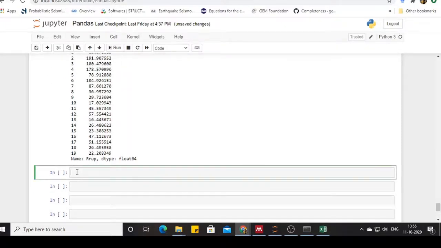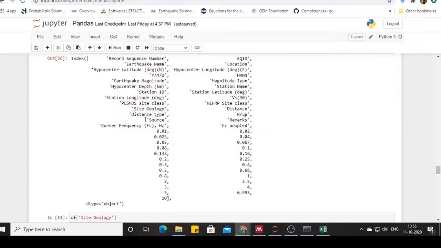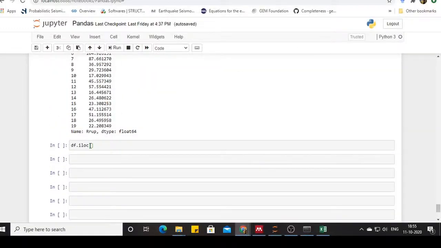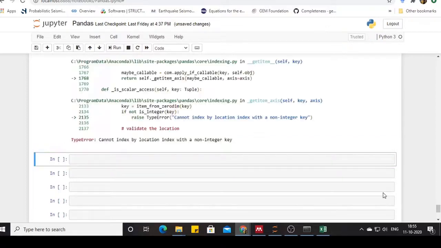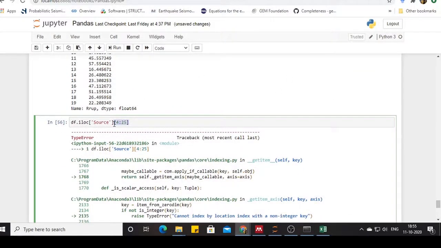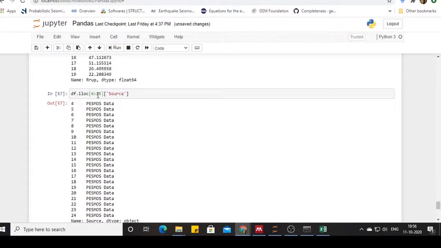In the same way, there are other ways you can also see this. That is df.iloc. I'm going to mention the column name; I'll go with source. In the column source, I would like to view some intermediate rows, say 4 to 25. Sorry, I have to use this first. So as you can see here, it says 4 to 25.